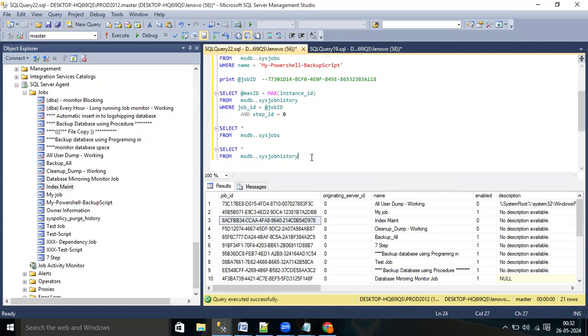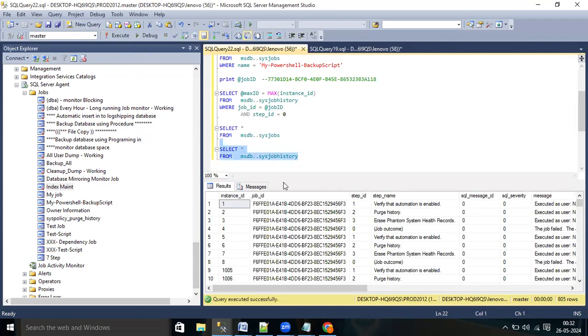Select star from msdb.sys.jobhistory. My job history does not show the job name, so I figured out my job ID from sysjobs, and from that ID we are finding the max instance ID.